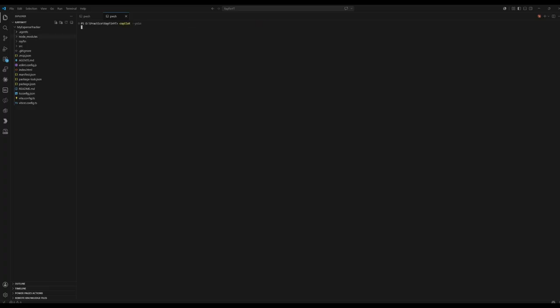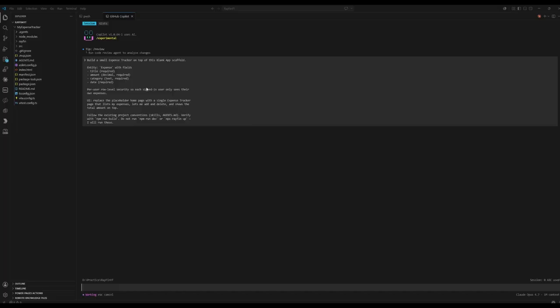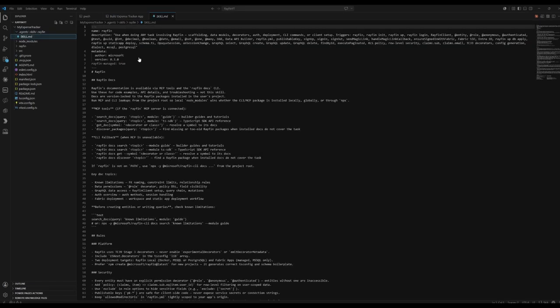But what I'll be doing is switching to Copilot. Okay, so now in my Copilot CLI, I just prompted this. It's a simple prompt. What I'm asking is to build a small sample expense tracker with this data model. I'll share this prompt in the description of this video. Basically, the GitHub CLI will be referring to the available skill.md file from Rayfin, and then it will do all the scaffolding and everything.